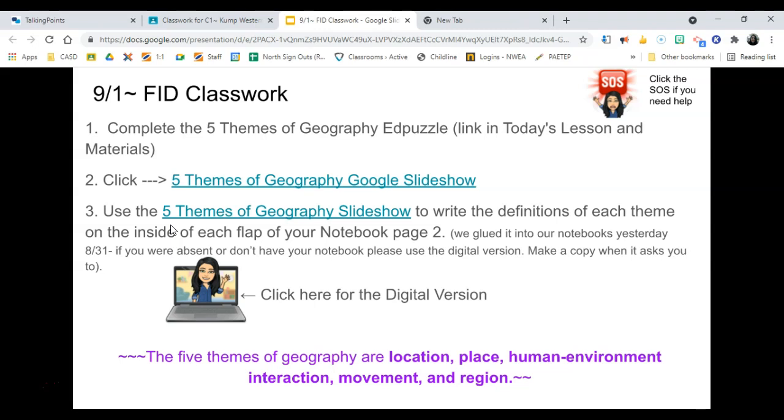And you are to write the definitions of the 5 themes. There are 5 themes of geography. There's location, there's place, there's human environment interaction, movement, and region. So on the outside of your flaps, you'll write each one. Like you'll write on the first flap, location, and then on the second flap, place, on the third flap, human interaction, fourth flap, movement, and the last flap, region. And then you'll open up your flap, and where it says definition, that's where you'll write the definitions.